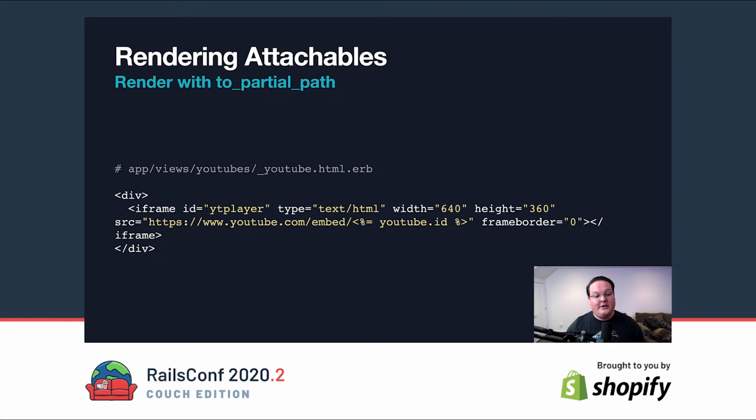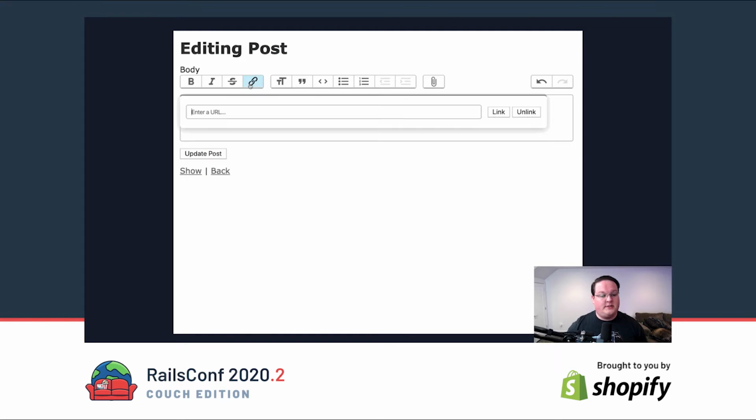Then for our actual final rendering, it's going to use that to_partial_path. We didn't override that, so it's going to render app/views/youtubes/_youtube.html.erb. So when it finds the YouTube class name, that's the default to_partial_path. In that case, we want to render an iframe, which is actually our video. So our iframe will have a source to youtube.com/embed and our video ID. There's nothing too complex about that, but that is a nice feature when you need different things in your editor versus otherwise.